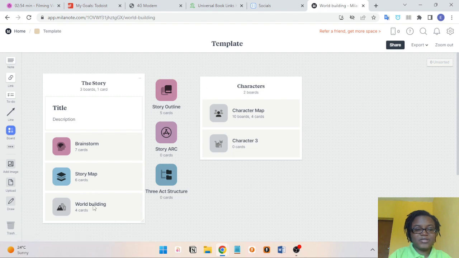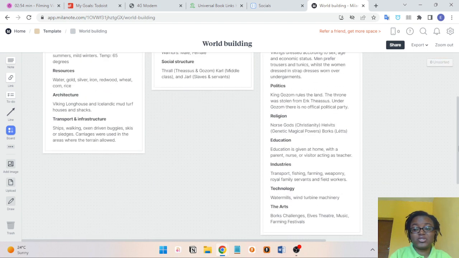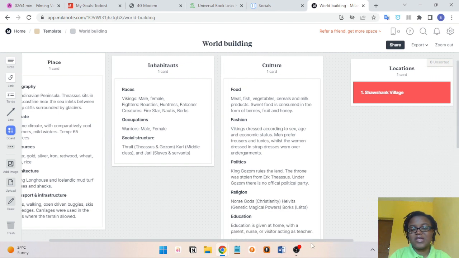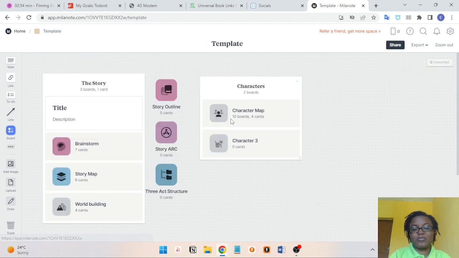World building. Now this is the reason why my personal template is not heavy on pictures: I am not heavy on pictures. You can add pictures if you want to. This is geography, climate, place, inhabitants, culture, location. As I said before, these are templates given by Milanote. I just redesign them so that it's easy for me to write them out. If I just want to build a new world, it will be easy for me.